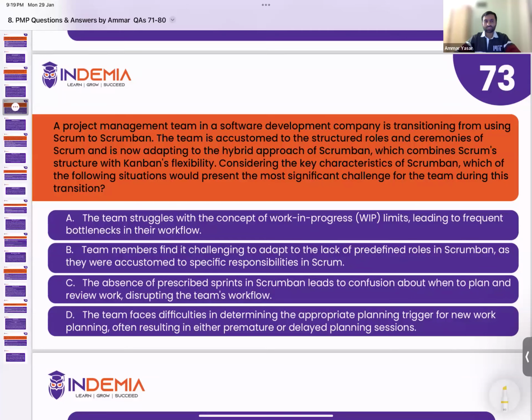So as she mentioned, the problem is with the roles and responsibilities. It's written that the team is accustomed to the structure, roles, and ceremonies of Scrum. And you can see similar information in option B. And all other options are irrelevant. So first, the team struggles with the concept of WIP. There is no such information in the question. Option C, the absence of prescribed sprints, no. Scrumban means sprints should be part of it. That's why it is Scrum. You understand? So option C is eliminated.